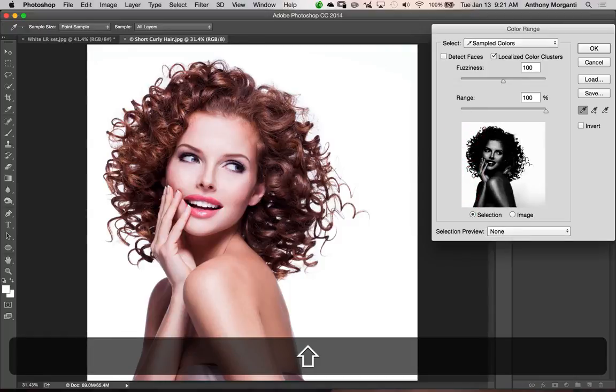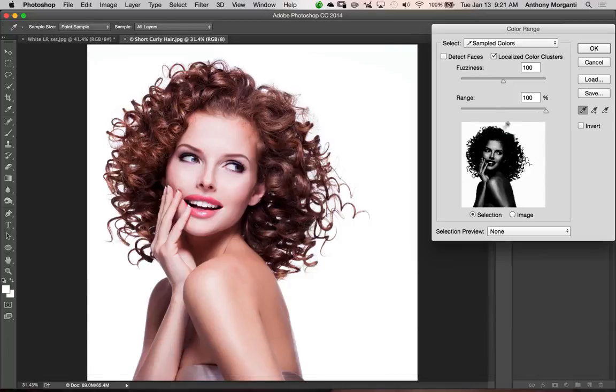I'm not really worried about, you can see how I've got her face selected and things like that. One thing I should add, after I do this, so I'm just going to keep clicking around and make sure that I have everything around her selected, is I found with curly hair models that the fuzziness around 100 and the range around 100 work well. Do not click detect faces, leave localized color clusters checked, and we're going to be sampling colors.